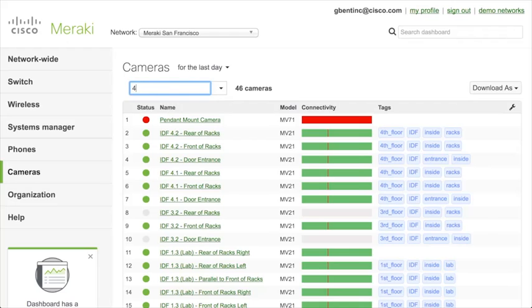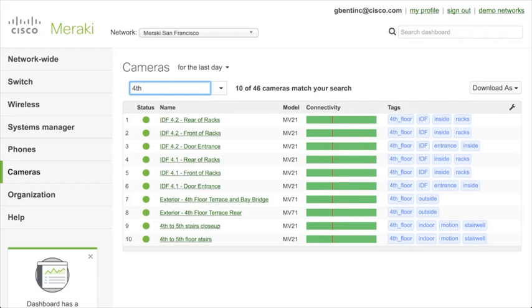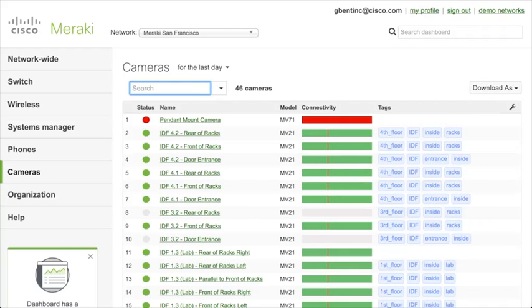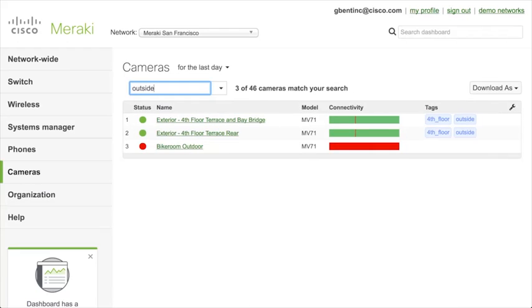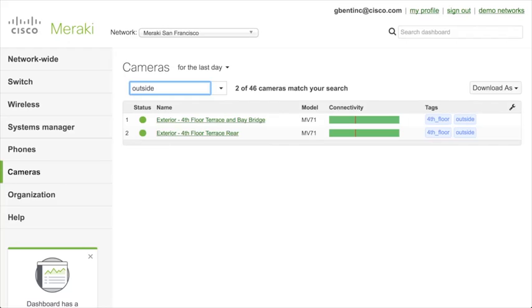So if I type 4th, we see all the cameras on the 4th floor. Instantly, without pressing enter, I have a list of all the cameras that are available, or maybe I want to see all the ones that are at an entrance. So I can type entrance, and now I have all of the ones at an entrance. Maybe I'm just interested in the cameras outside. And so here we have all the cameras on the exterior of the building because I've tagged them with the word outside. This is really, really powerful.